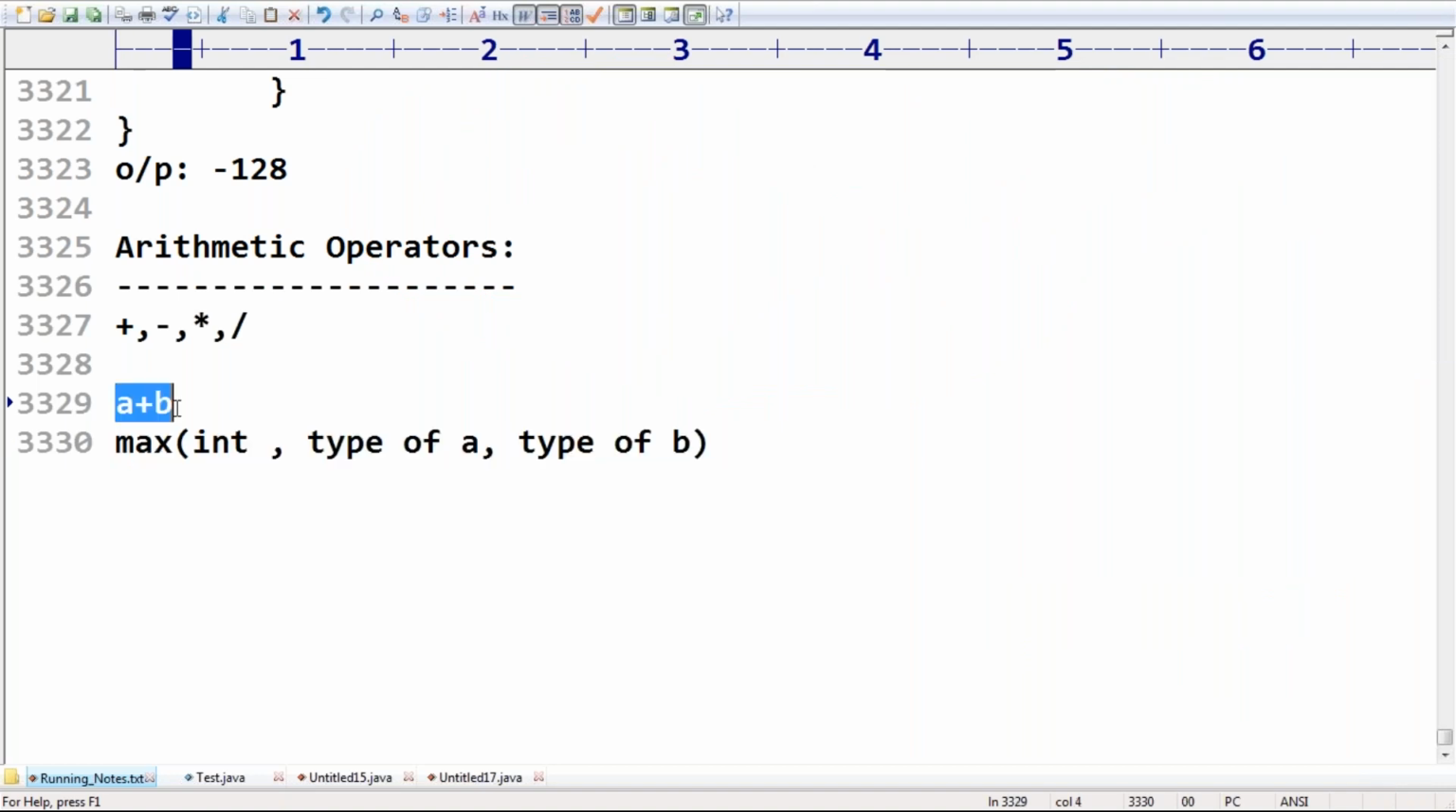If I apply any arithmetic operation between two variables a and b, the result type is always max of int, type of a, type of b. Remember it. Now I'm taking byte plus byte. Very dangerous. What is the type of this one? Please respond. Max of int, type of first one, type of second one. You should be aware.